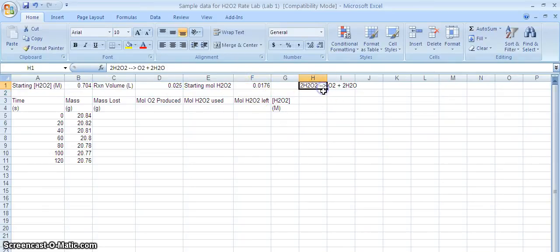I've put the chemical reaction right here. I don't really need it for anything, just for reference. The rest of what I have is my time data listed here, and then some scale readings that I took. Now, of course, you might have more readings than this, but this is what I have right now. First thing I want to get is the mass loss.